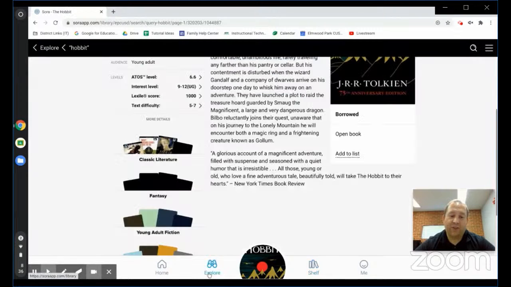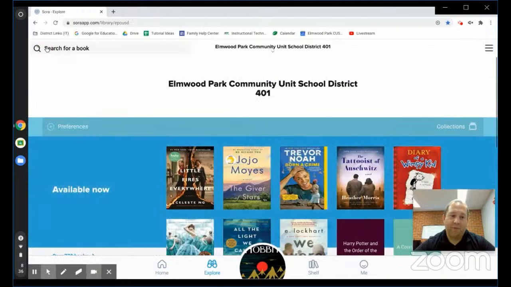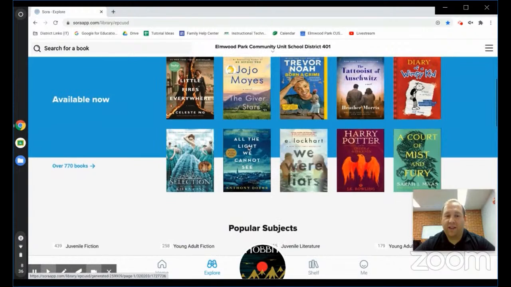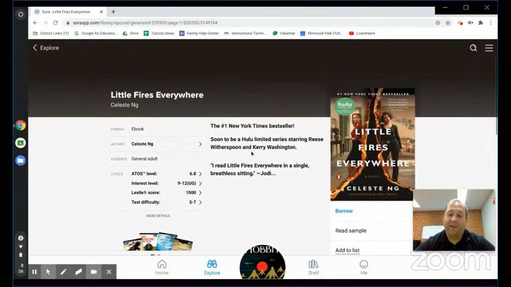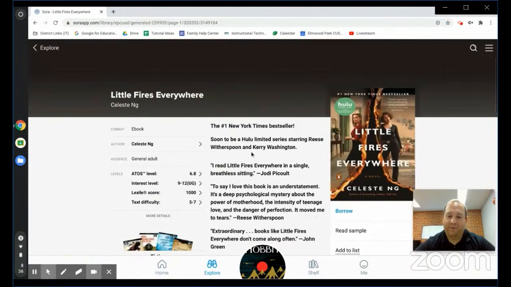You also have the option, at any time, to click Explore, and you'll see up top, you can go back to the main screen where you can continue looking at books that we have available in our library.